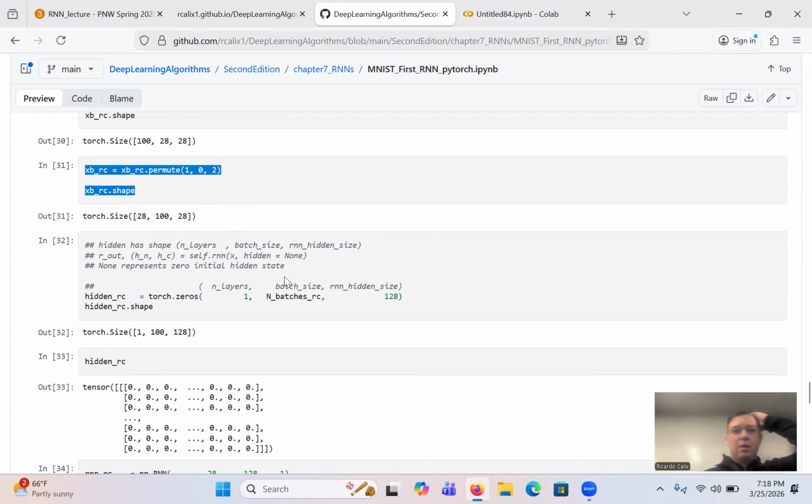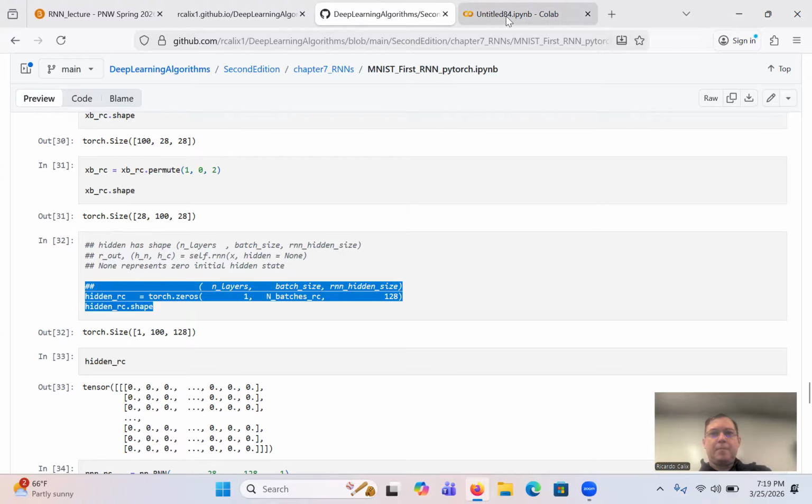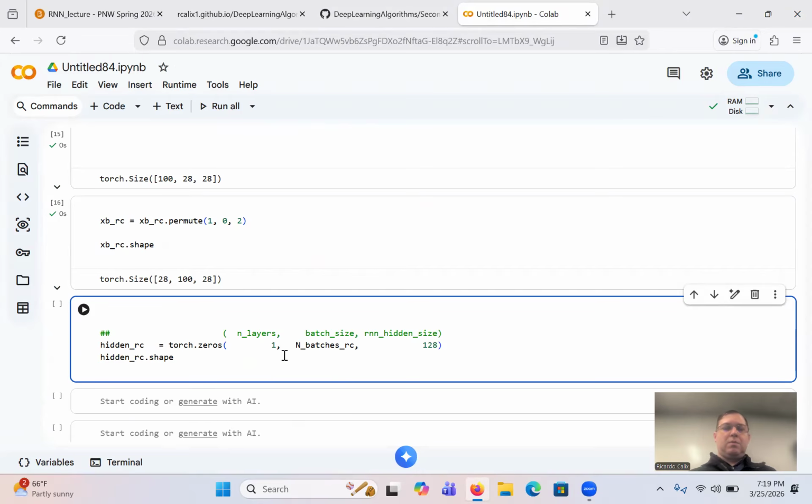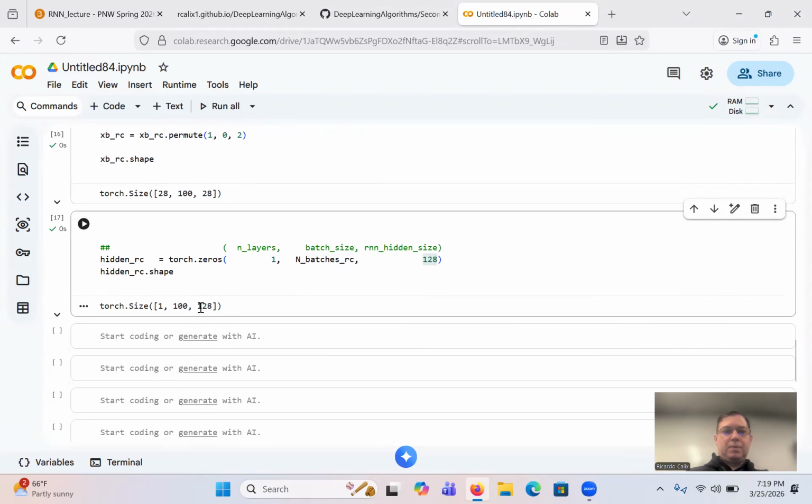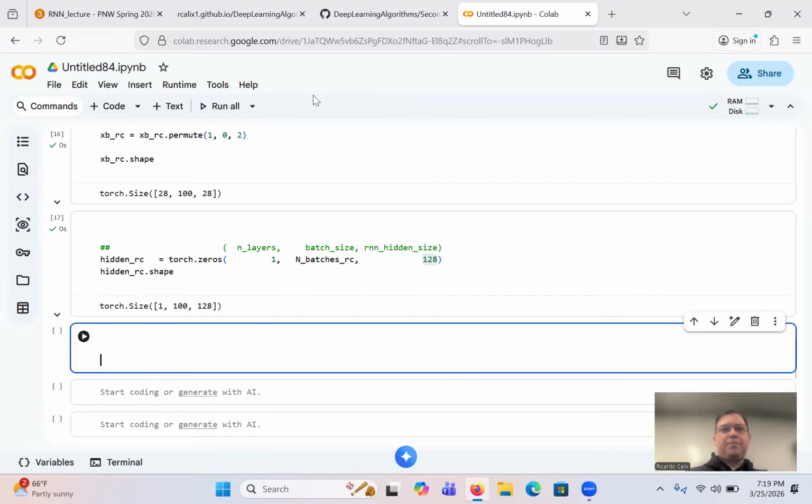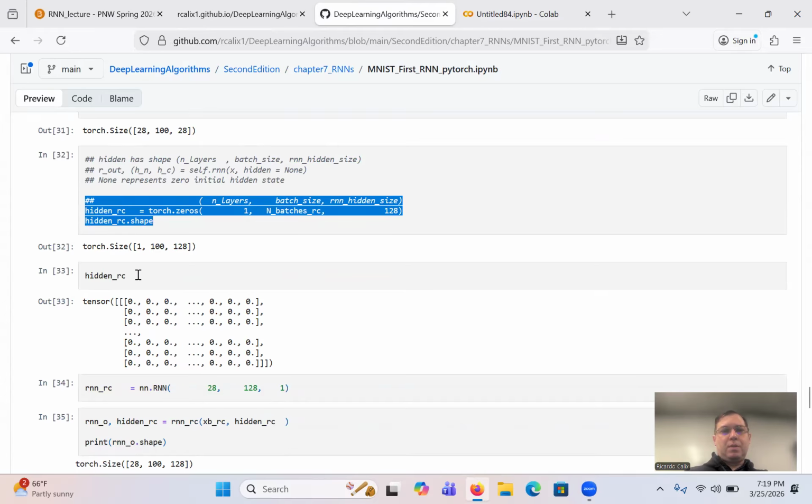So now, hidden has shape n layers, batch size, RNN hidden size, and there's a 0 initial state. So let's go with that. Let's take a look at this one. Hidden, 1 layer, n batches, RNN hidden size of 128. So 100. To me this is the first hidden layer.